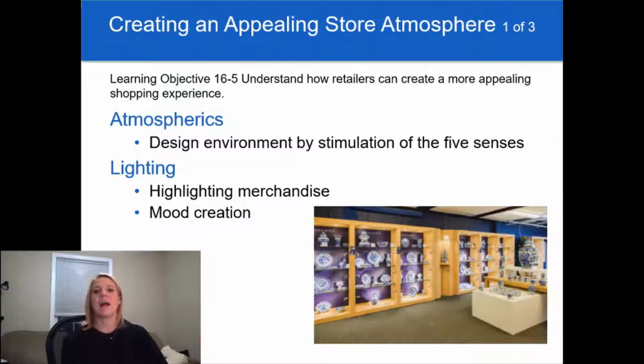You can use lighting to highlight your merchandise. It can create a sense of excitement within a store, and it can also set a mood for customers. So typically, U.S. specialty and department stores have used incandescent light sources to promote a warm and cozy feeling.